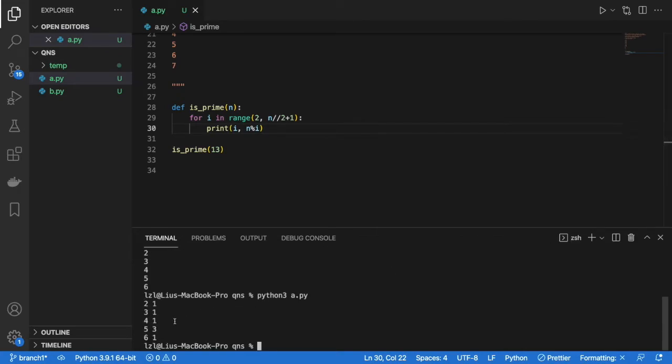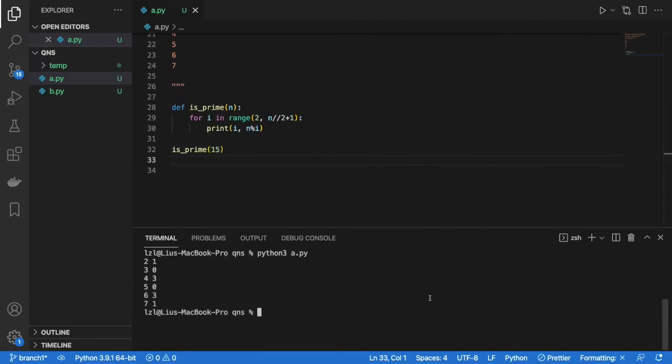So we have 1, 1, 1, 3, 1. Okay, so if we change this to 15, we are going to get 1, 0, 3, 0, 3, 1. So here, notice that 15 is divisible by 3 and 5. Because of that, n modulo i for 3 and 5 is going to give us 0.